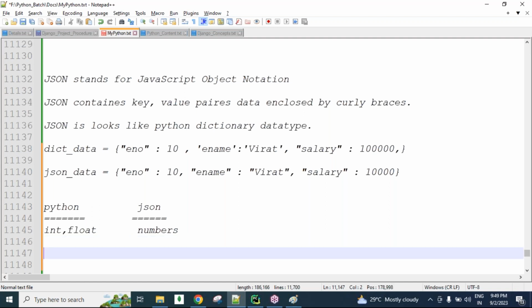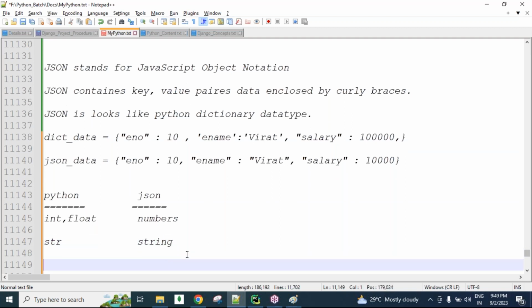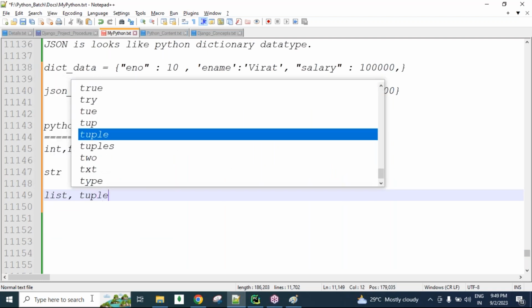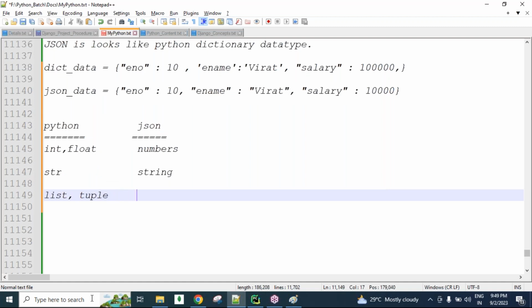And next, guys, here str is there. Str is nothing but string type data. So here we call it a string, and we write it using quotations. Python strings can use single or double quotation. JSON strings must be double quotation only. Okay. Next we have the list, guys, and we have the tuple, guys. List type data and tuple type data we call an array here. In Python we write them using square brackets or parentheses, and in JSON we use square brackets only.